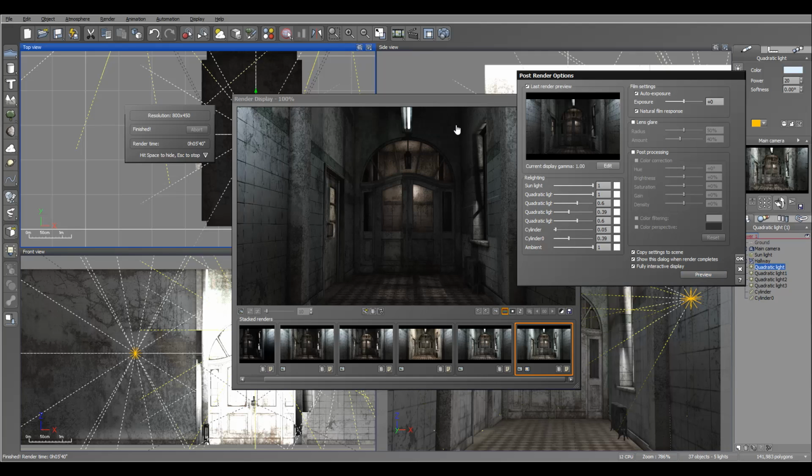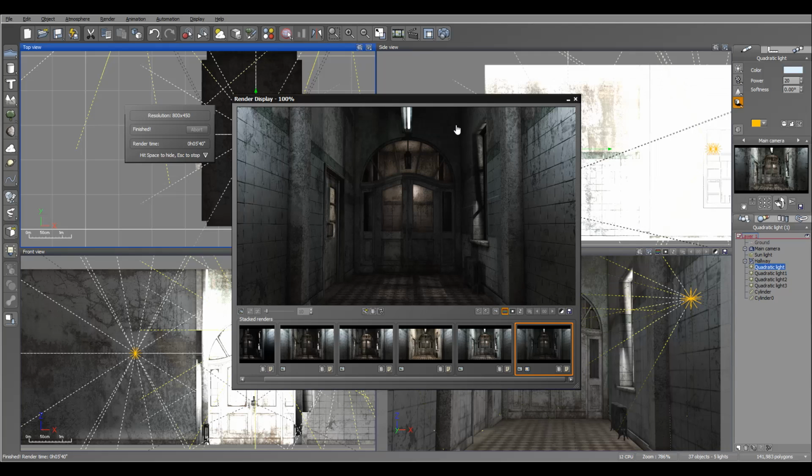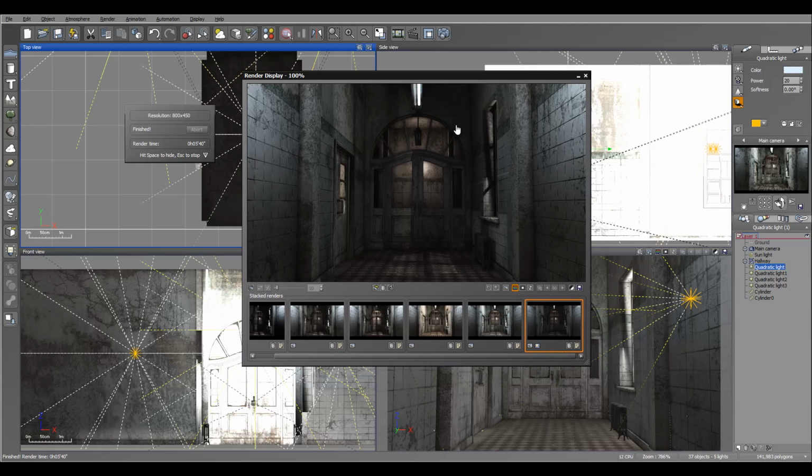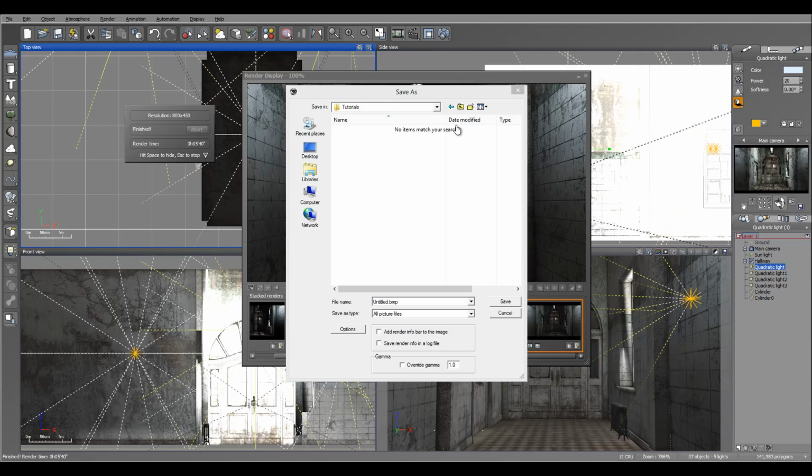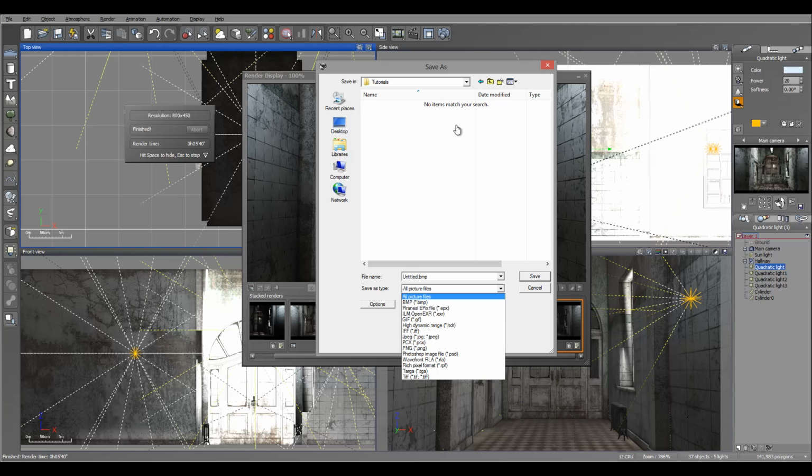Be sure we have copy settings to the scenes enabled, so when we click OK, all the settings are updated here. So when we render at full resolution, it will render with the relighting settings that we made. So let's say we're done rendering everything, and next what I'm going to do is save, but I don't want to just save as PSD format. As an example, I want to actually save as high dynamic range, HDR.